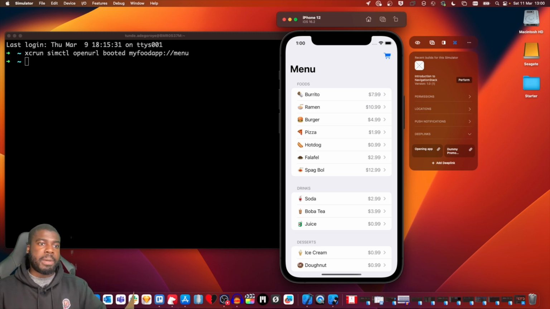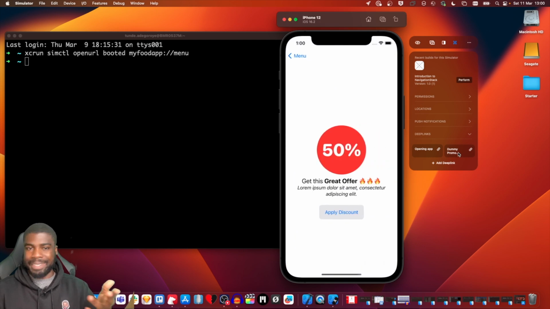What I want to do now is, by the way, you don't always have to put the app in the background to test out a deep link. You can actually test it whilst the app is open. So if I tap on this and go to the promo, I can test that out as well. But what I want to see now is how we can actually pass data through a deep link. So right now, this is some hard-coded data about a promotion.